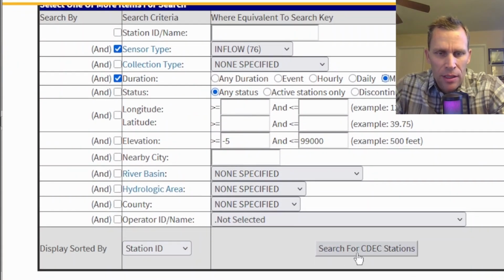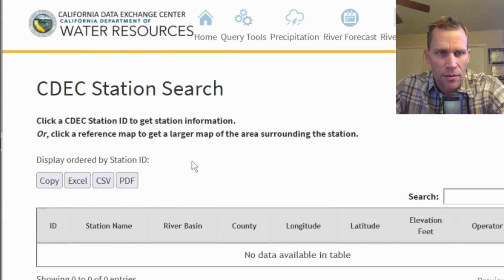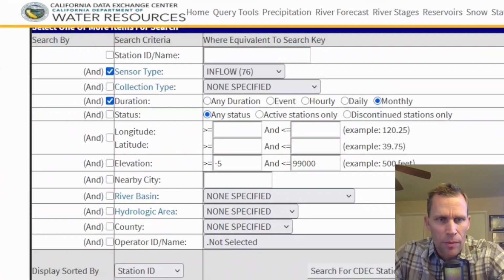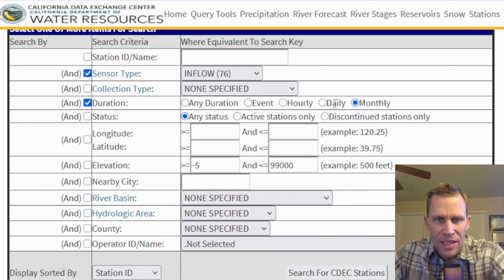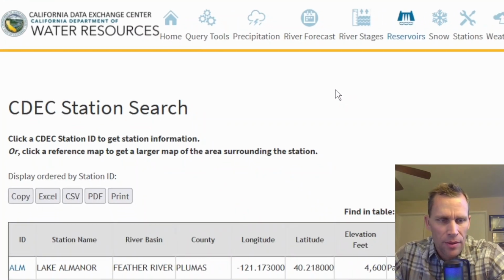You can even click on the search for CDEC stations just based on those 2 parameters, and it gives you no results right here, unfortunately. So I'm going to go back in my browser, change data from monthly to daily, and then go ahead and click search. We're just going to have to convert daily data to monthly data.